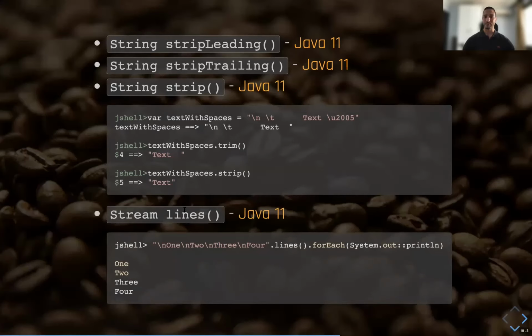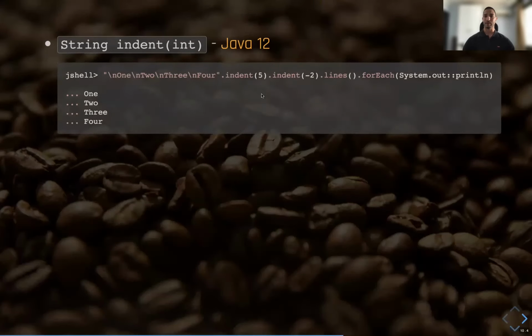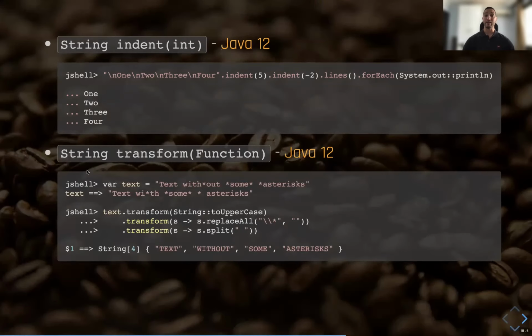And we have lines. Lines is super nice. If you have lines like this and you say lines and forEach, it will be translated immediately like this. It's very nice when you read files, text files, and things like this. We have indent. If you'd like to make indentation either by plus or minus, you can do it like this. So 5 minus 2 means 3 indentation, and you will have it like this. It's very nice.